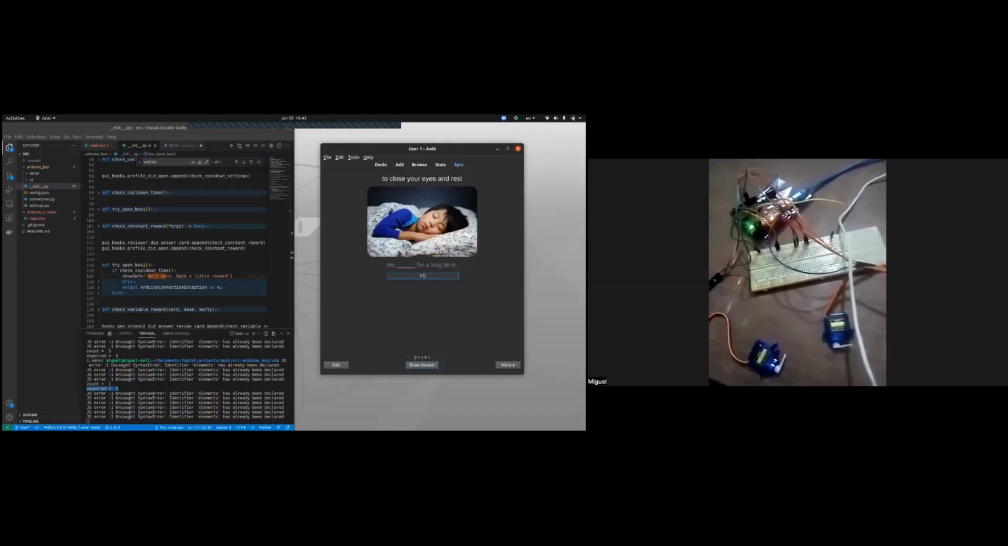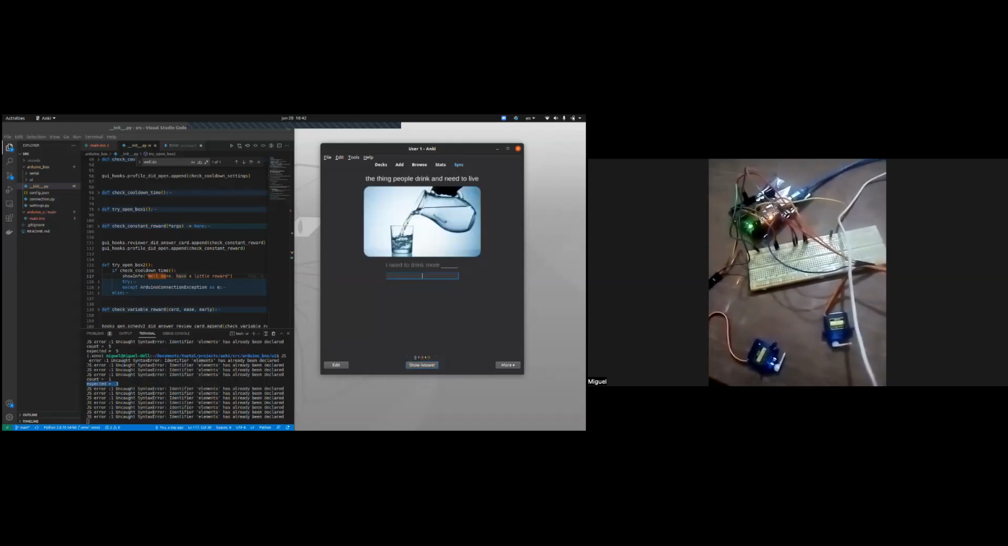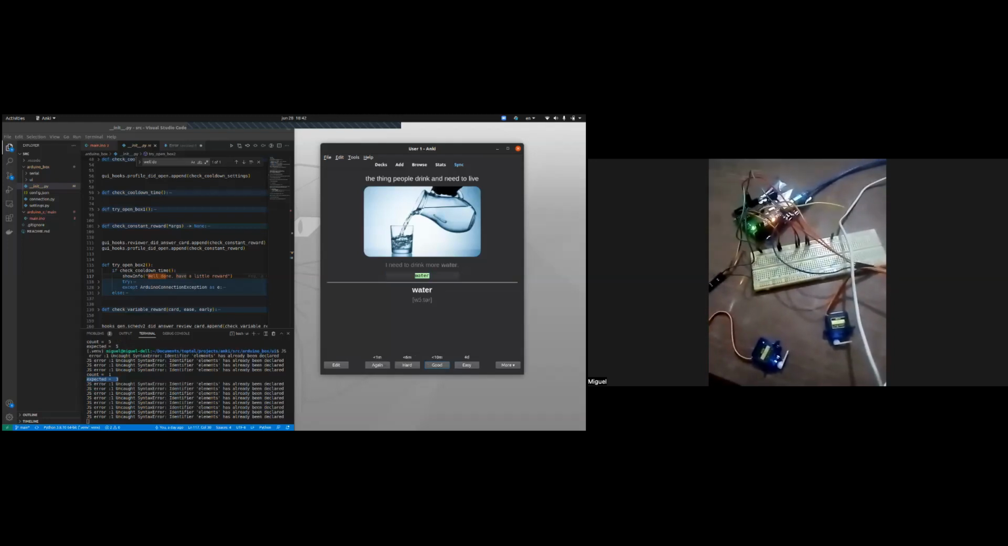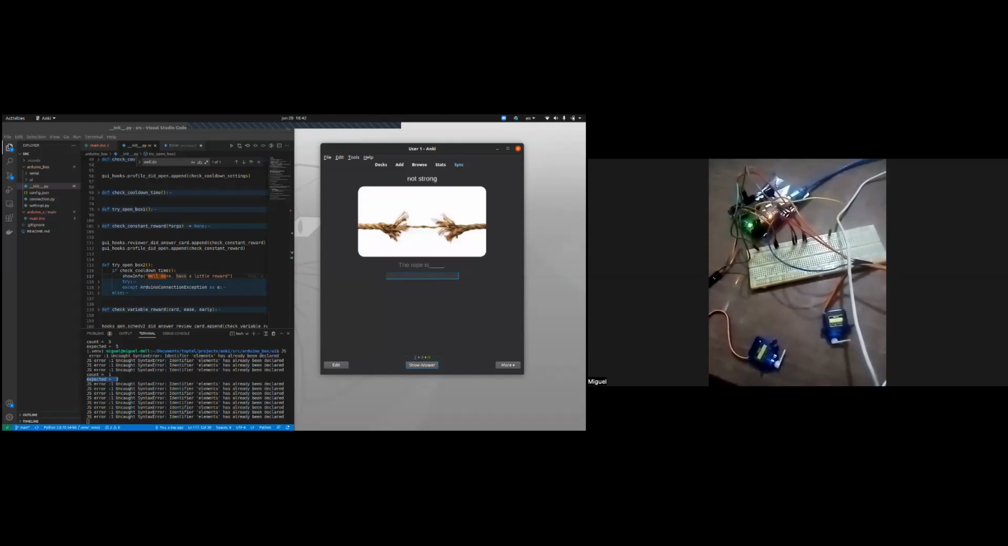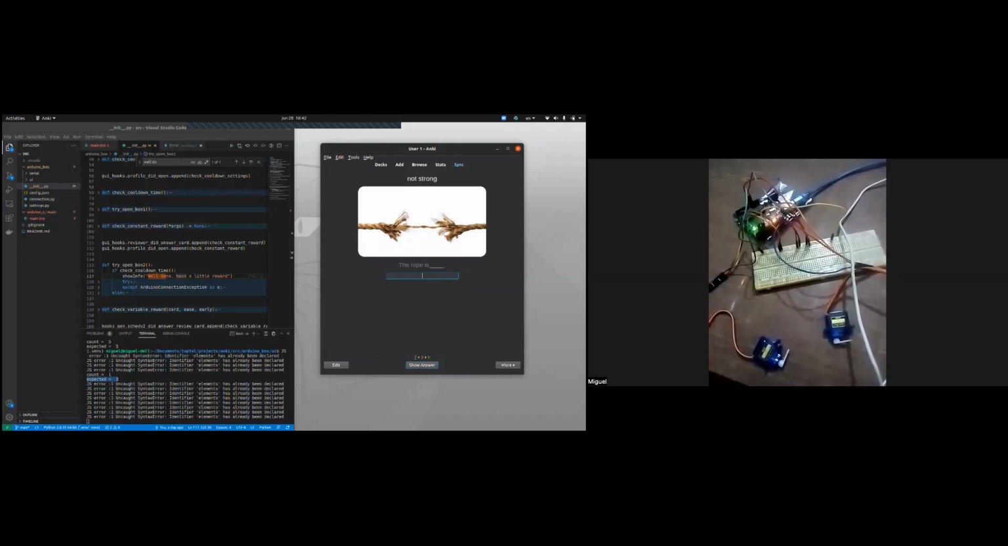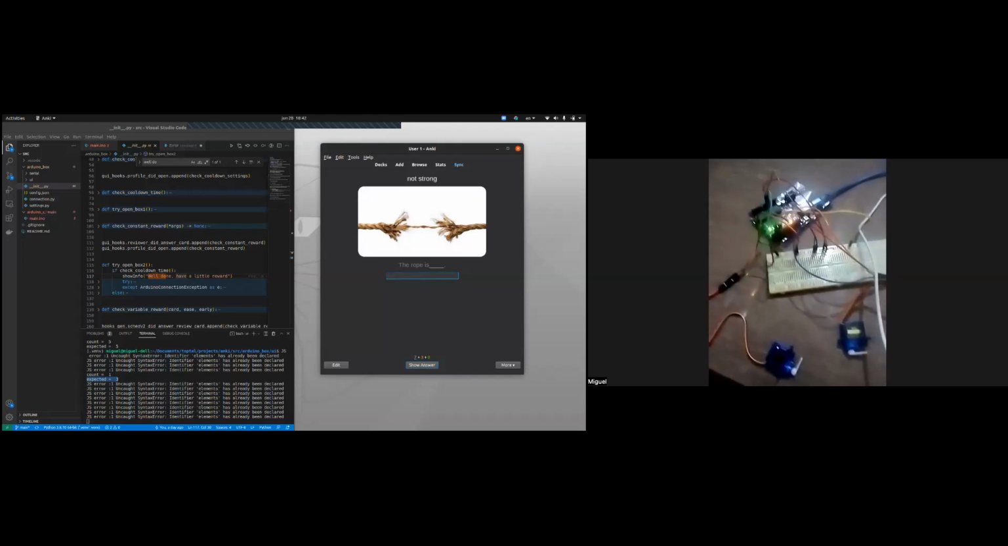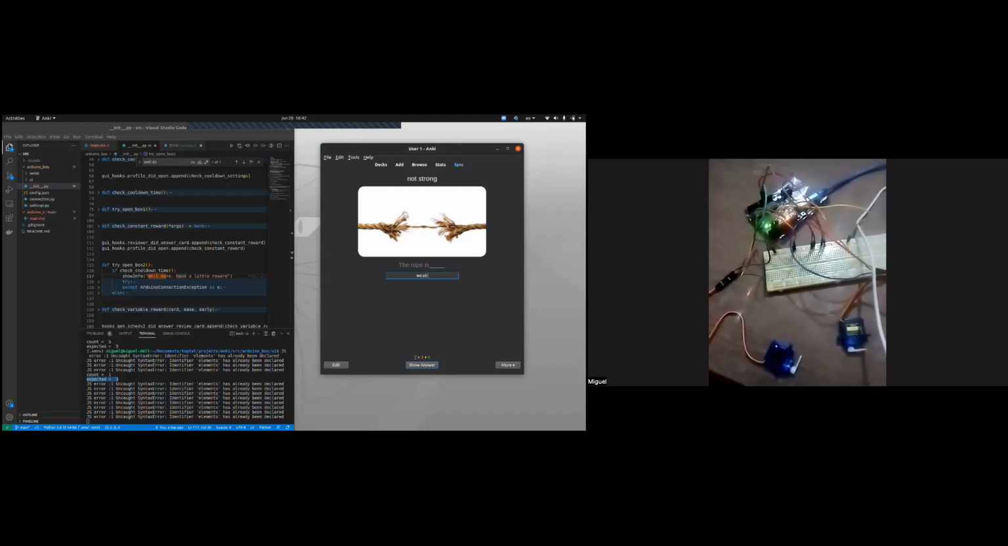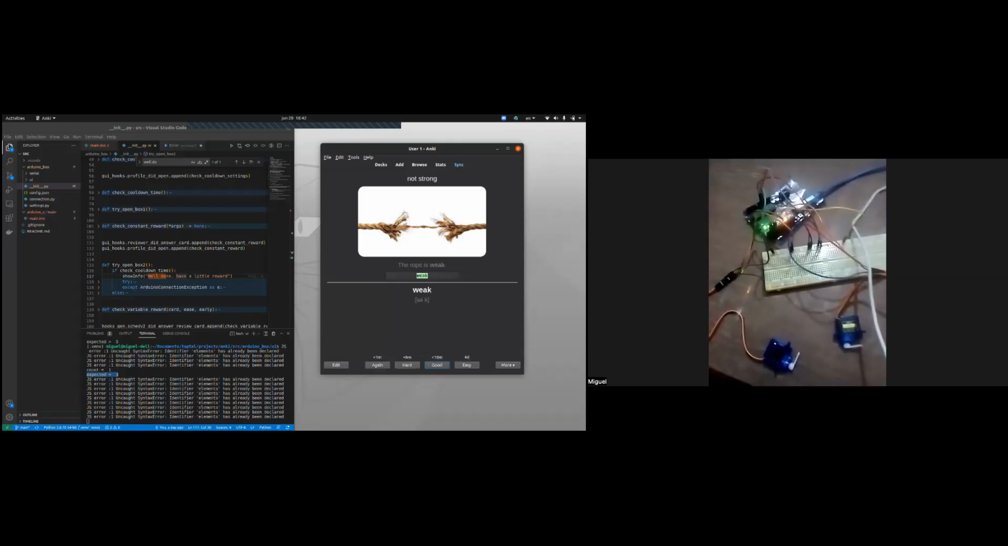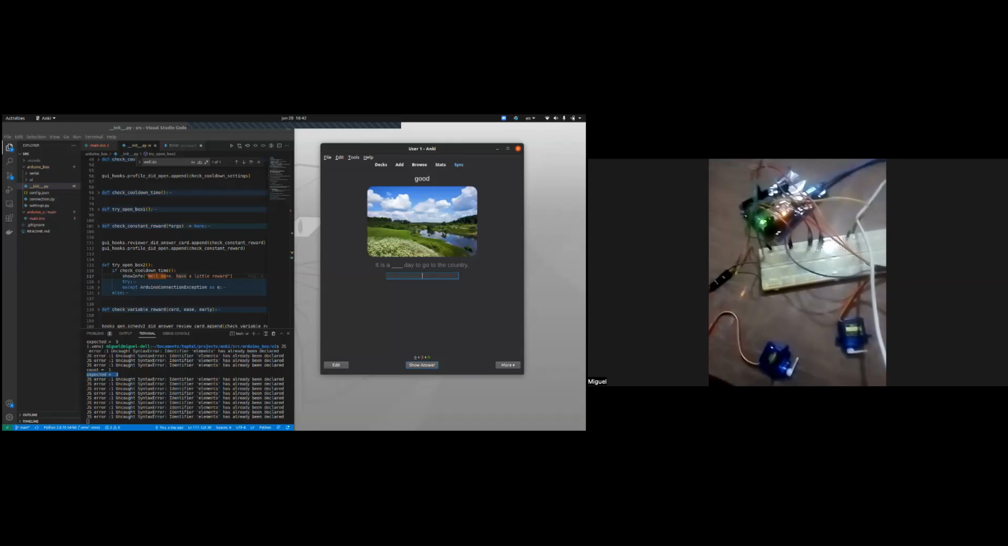Sleep. Okay, easy. Or water. I need to drink more water. Rope is no, not strong. Oh man. I'm like, wait. Weak? Oh yes. Oh, thank goodness. Okay. Good.